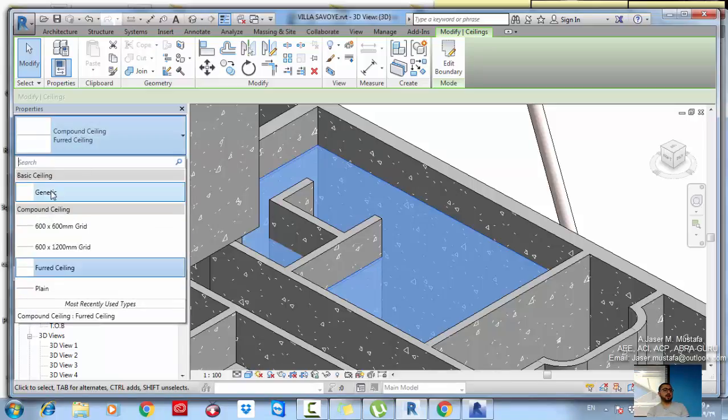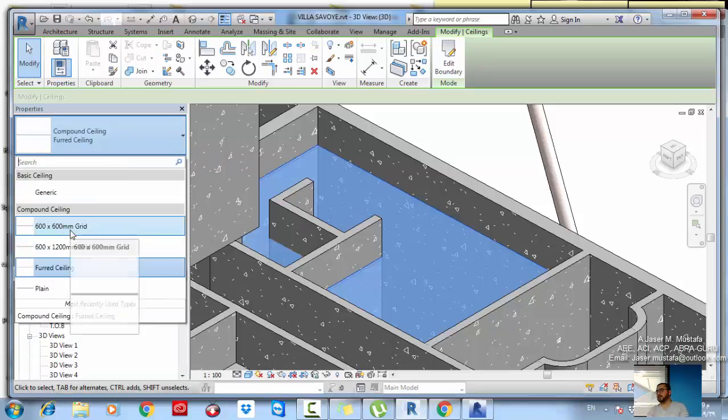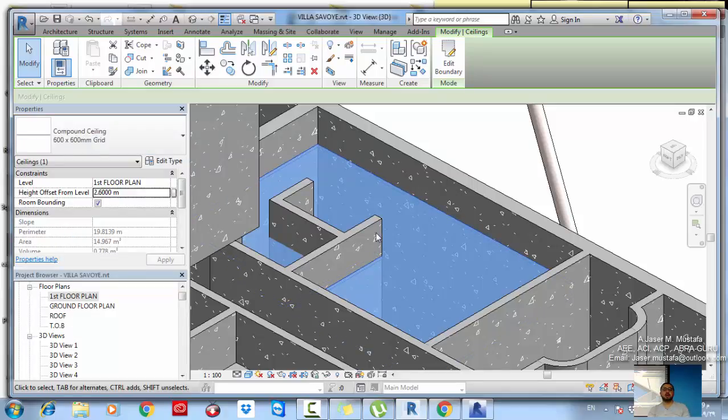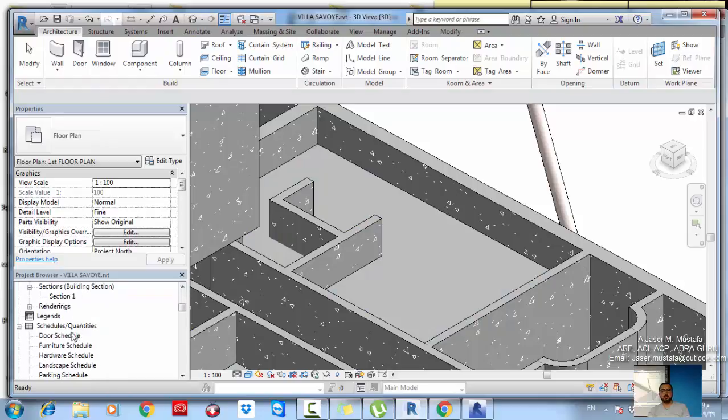You have the plain one and you have the tiled ceiling. So for example, I want my ceiling to be 60 by 60. I can click here. Now it's 60 by 60. You can go to the ceiling plans. I don't have ceiling plans here, right? How to add some ceiling plans?